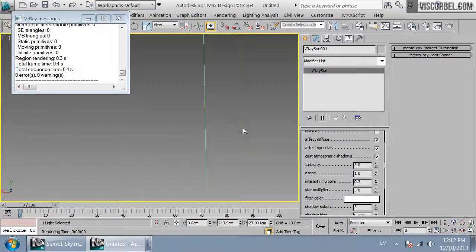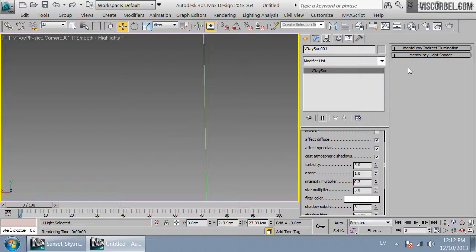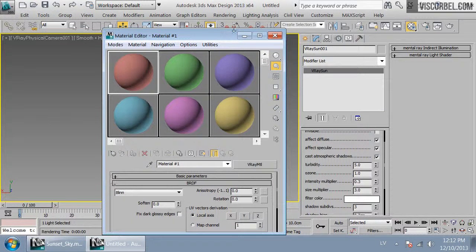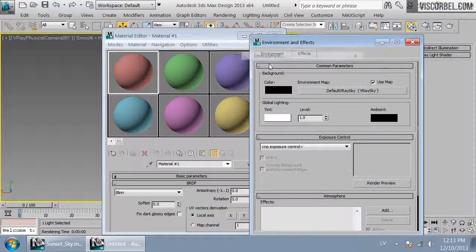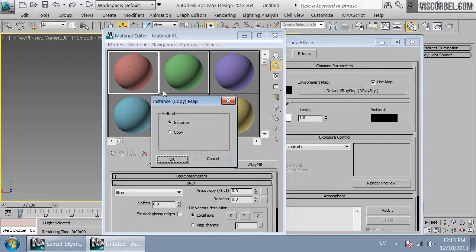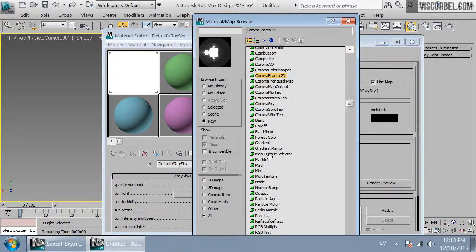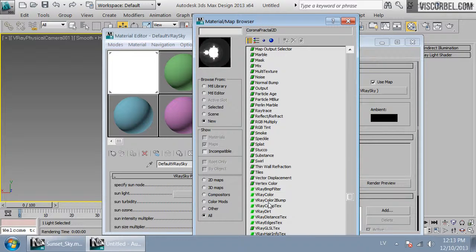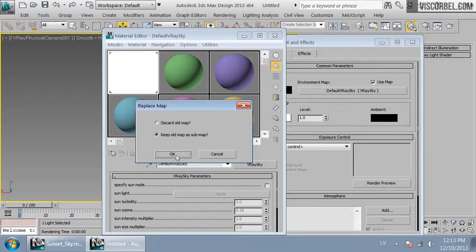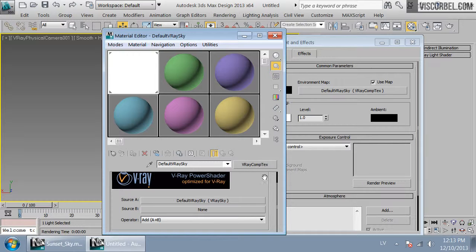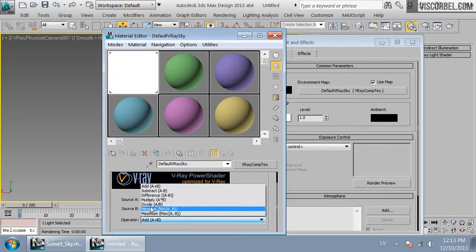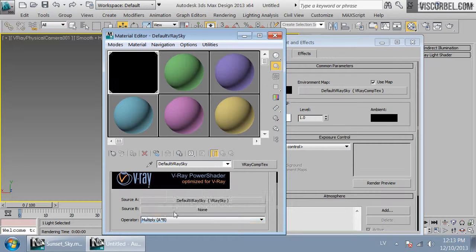And let's say we want to add some pink colors to the sky. What you can do is instance the sky map in some slot in the material editor, and change that sky to a V-Ray comp tex. Okay, give it as a submap, and now you can take that sky and either add, subtract, difference, multiply, divide, minimum, maximum, any of these blending modes with another map.